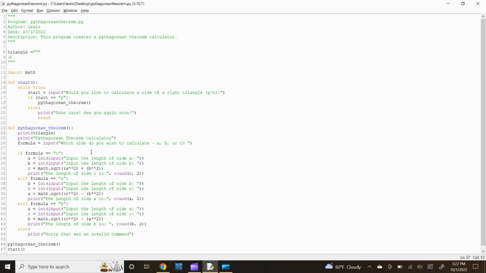Now, let's print the result. Type print, open parenthesis, quotation, the length of side A is, colon, quotation, comma, round, open parenthesis A comma 2, close the parenthesis twice as there are two preceding opening parentheses and press enter.